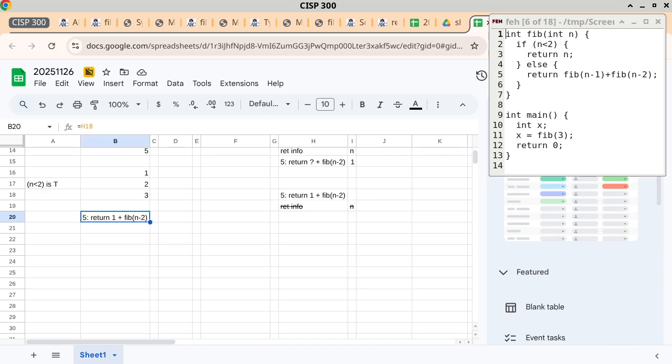All right, so we are back to line 5. But this time, when we get back to line 5, the left-hand side of the addition is already resolved. We just have to resolve the right-hand side, which means we have to call fib again, which also means we have to reallocate the leftmost available column, which is now column H. So we reallocate this also for return info purposes. When we are done, we're supposed to go back to line 5 again.